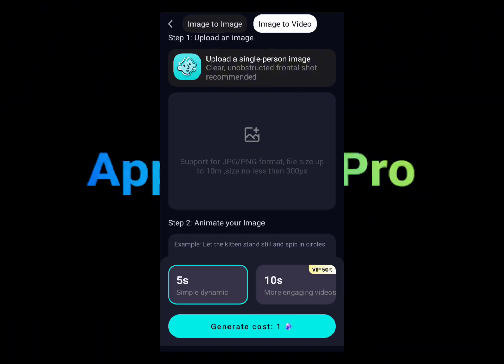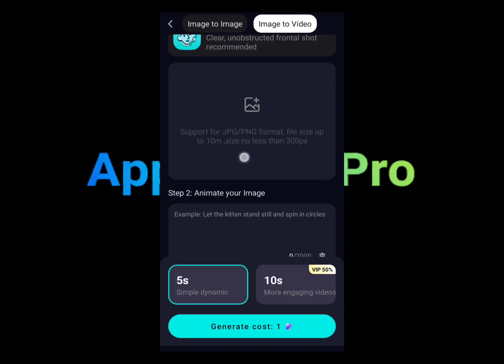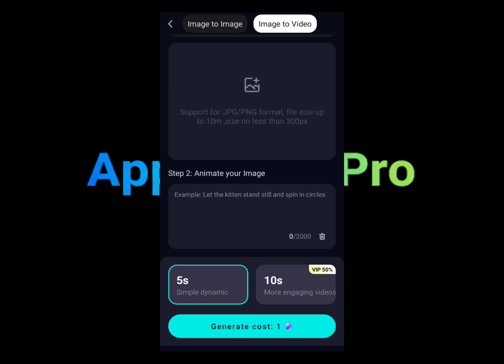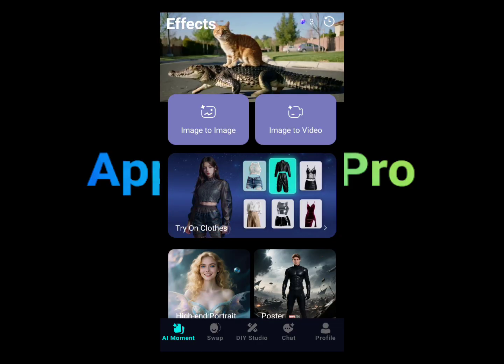So over here, the image to video generation. All you have to do is upload your image, and it will pretty much animate that image for you, whether it be a 5-second or a 10-second video. So you're going to need a subscription to be able to access the 10-second option. So that's really pretty much it for that.